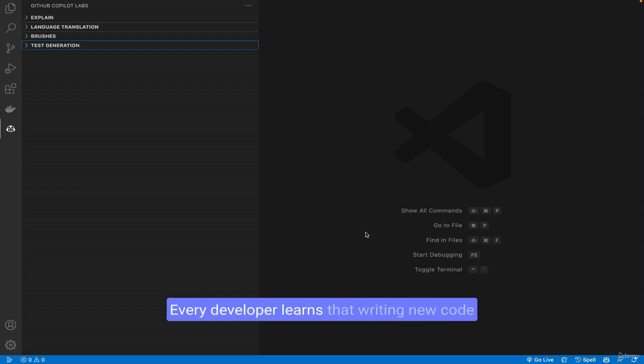Every developer learns that writing new code is only a part of software development. Often, the hardest job that developers face is reading and understanding code. Whether it's because it's an unfamiliar code base or a library, you might not know. The first step is to get a rough idea of what's going on so you can jump into your code base and make some changes.